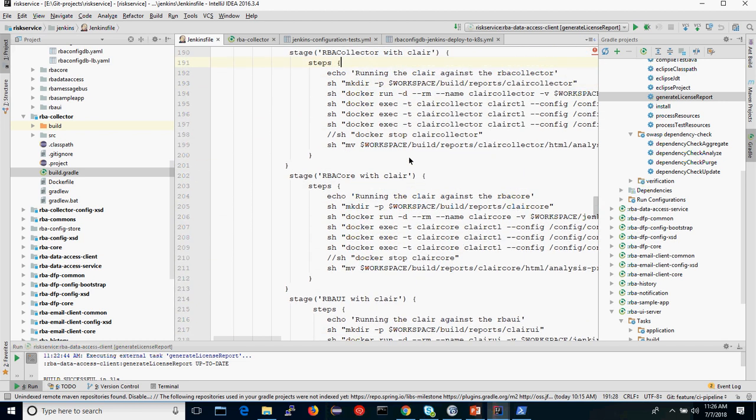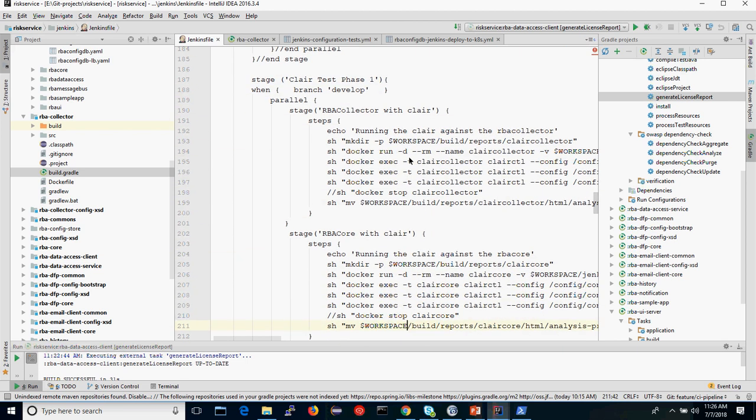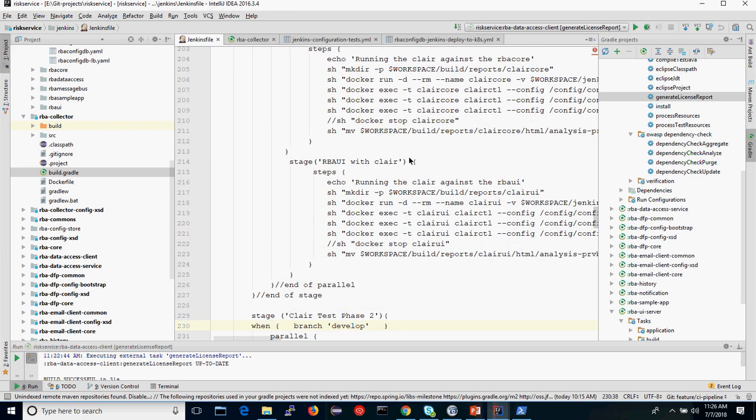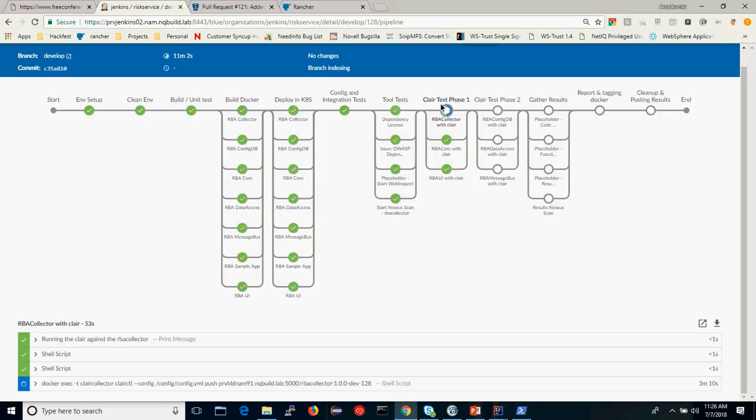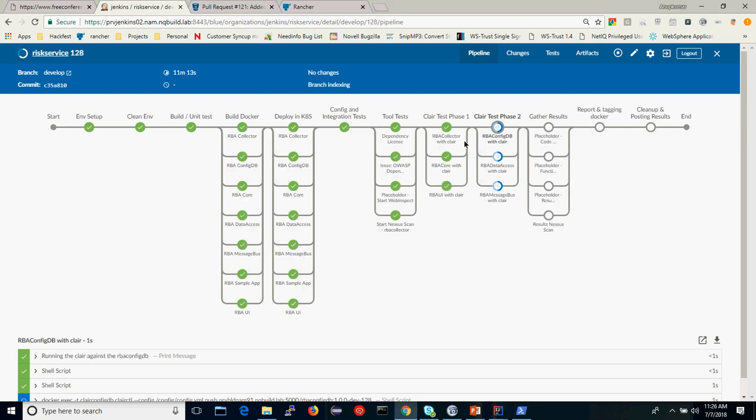There were some problems with the scalability of my setup, so I had to divide this Clair test into 2 stages. All of this can be done based on your stage. You can see Clair test phase 1 here, Clair test phase 2. All of them are executing my 6 services. Clair is getting executed, but I couldn't execute them all in parallel, so I put it into 2 stages to ensure it works successfully. At the end, you gather the results from multiple places, including the results from the Nessus scan, and then you report that.